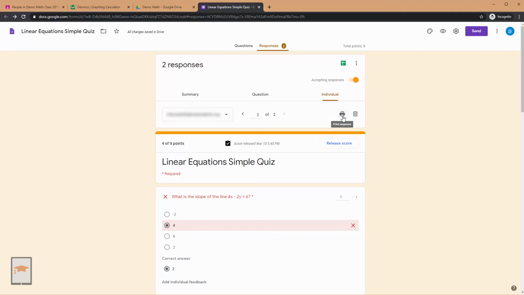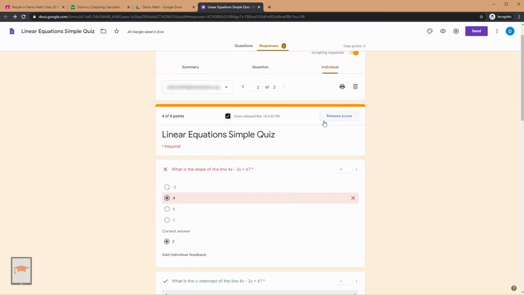It gives you the ability to print it out, maybe for an administrator, maybe for the student to review, maybe for a parent if you're having a parent-teacher conference and you need to review something. You can also delete that response. So if you want the student to be able to take it again, you can delete that and then they can retry it. You can release the score when you're ready, but it says here that the score was released at a particular time. You can use this if you had any kind of manual editing that you wanted to do on a particular assessment.